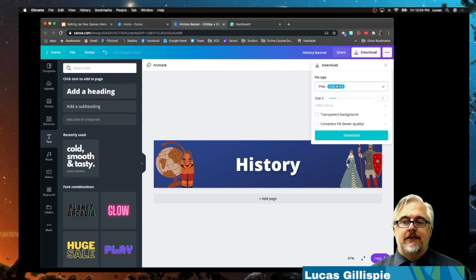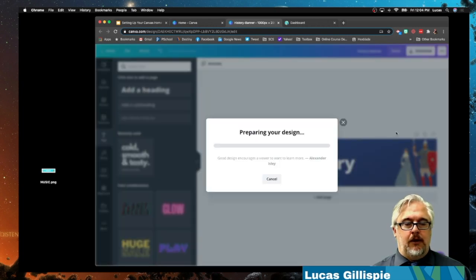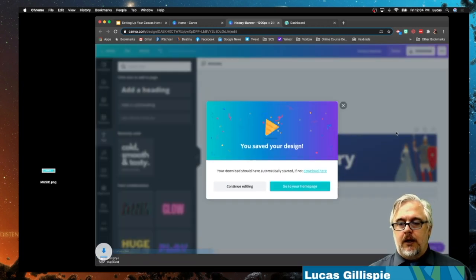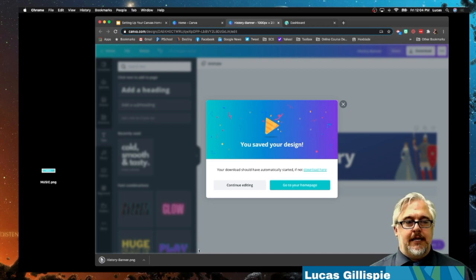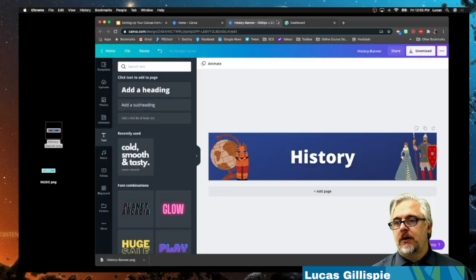We can leave these settings fine. PNG is a great format for our graphics. That's fine. You can leave it that way. Everything else you want to leave the same, and then we're just going to click download. And my download is here. I typically put my downloaded files on my desktop or somewhere I can easily get to them, because we're going to upload it into Canvas here in just a moment. So I'm just going to put that right there on my desktop, just like that.